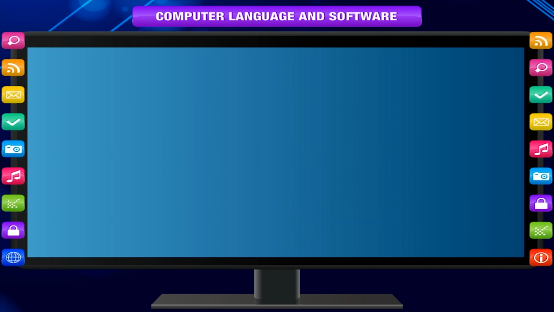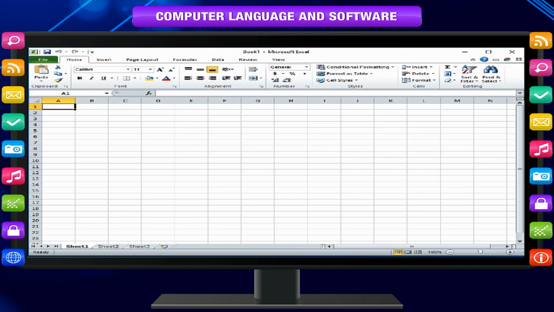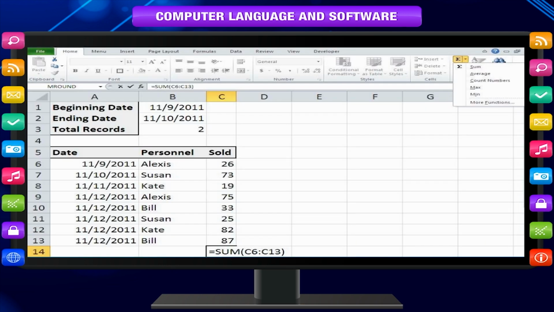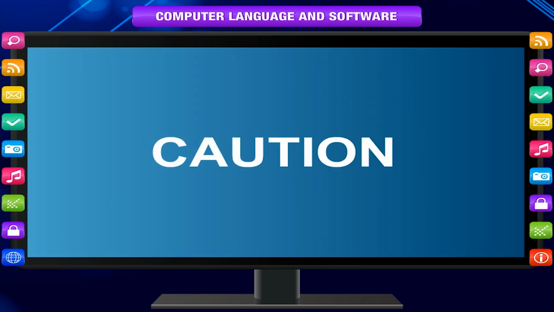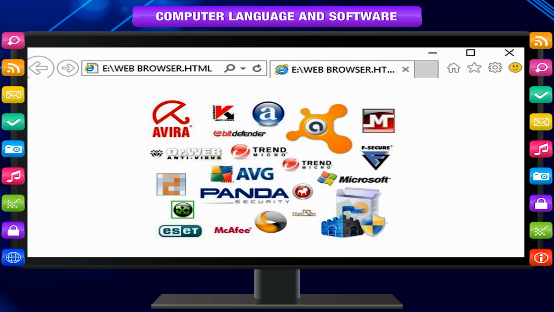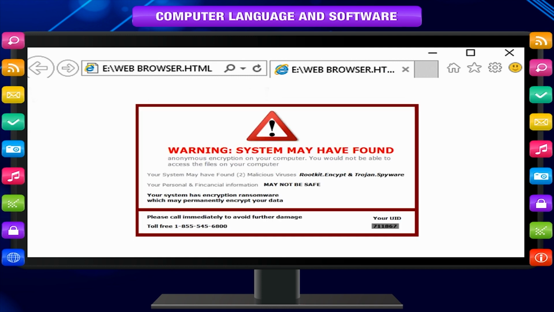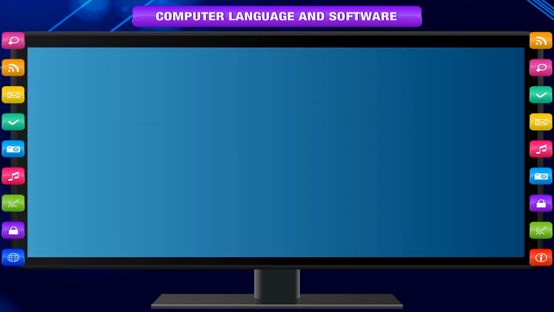Spreadsheet software. Spreadsheet software are used to calculate and analyze data in many different ways. Pictorial representation of data also helps to analyze it. Its ability to prepare customized complex reports makes it more useful. Microsoft Excel is an example of spreadsheet software. Caution: all software freely available on the web may not be helpful for PC. Indiscriminate downloading of software may slow down your system.